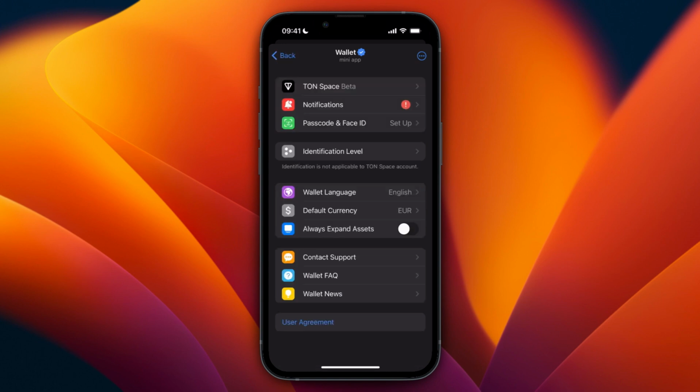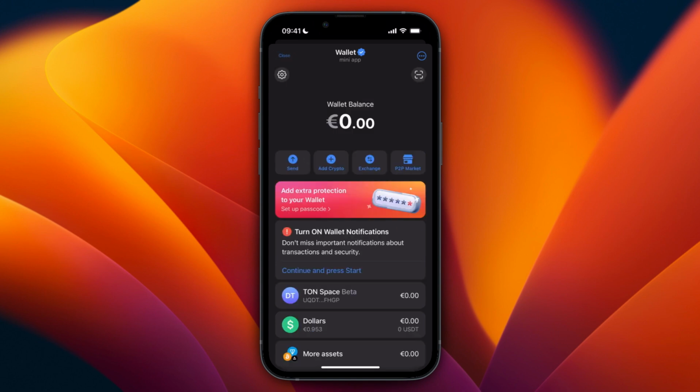And in your settings at the top, you have ton space. So you just want to go and enable that. When you haven't enabled it yet, it will just be a toggle on or off. So go ahead and toggle it on and then go and click on back in the top left.